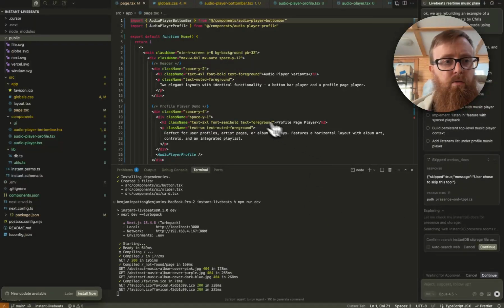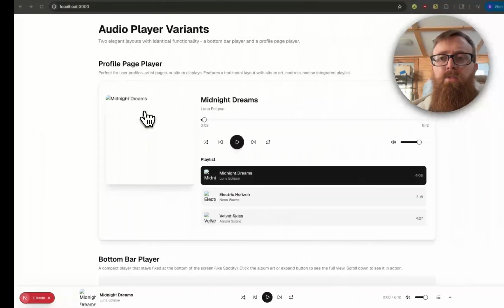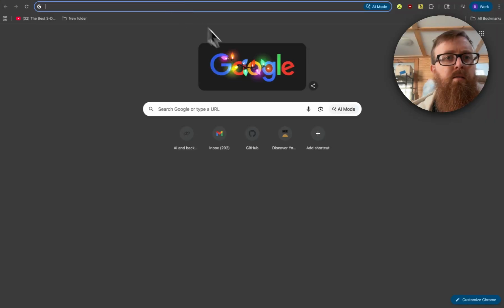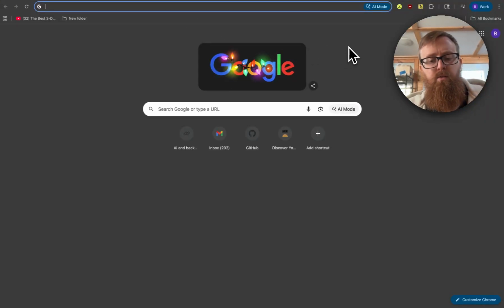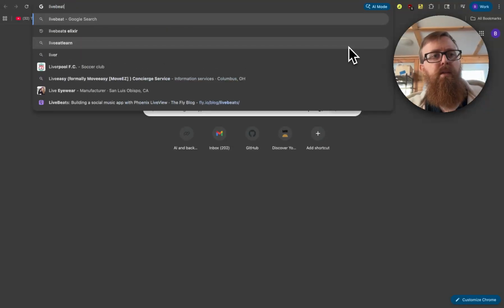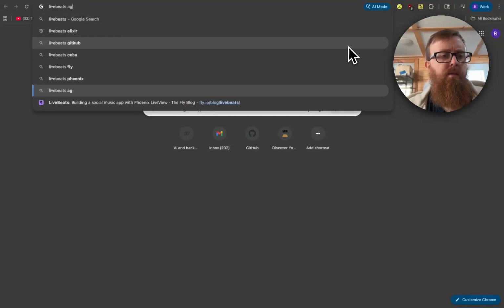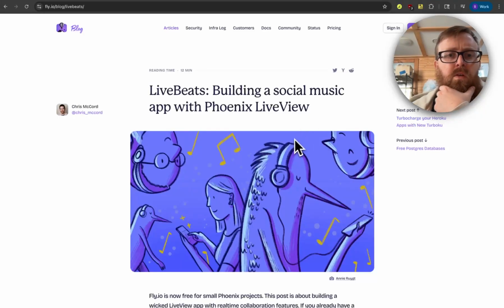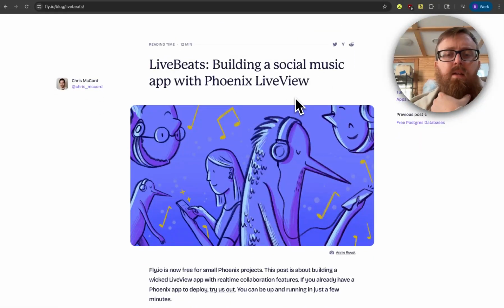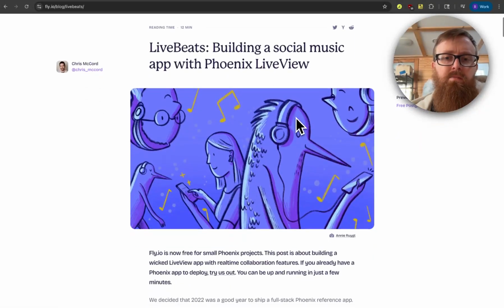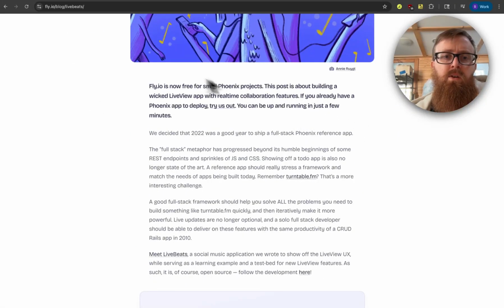Yeah, so if we want to see the app again, let's go to LiveBeats, and I can walk through the social music app, which is kind of a cool idea, and I don't know if it just didn't catch on. My mind has still been stuck trying to replicate this.